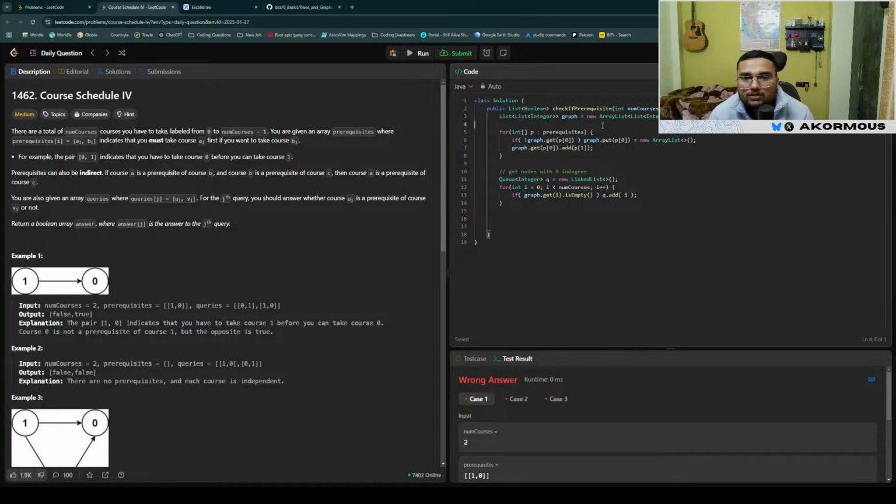We can also store inbound count here also. So int in degree equals new int[numCourses], in degree of p1 plus plus.